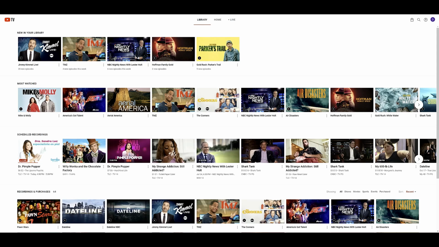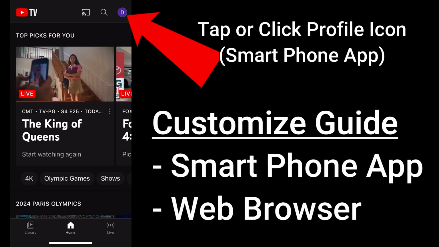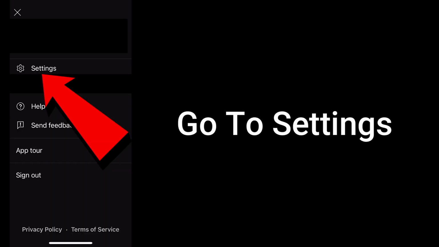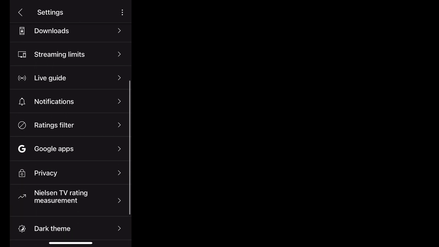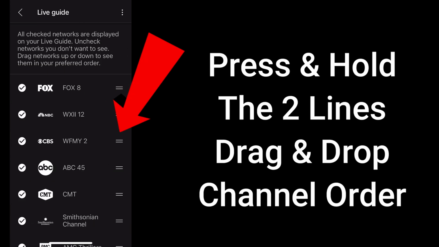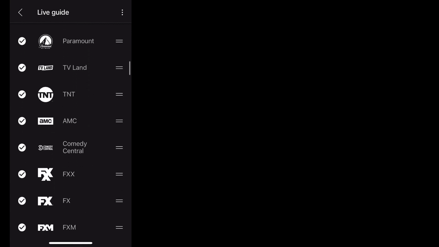Today's video, I am going to be showing you how to customize your YouTube TV guide. Now, you can actually rearrange the channels in the guide. You can choose what appears and what is hidden from the guide. And this is all done either from your smartphone app or the web browser version of YouTube TV.